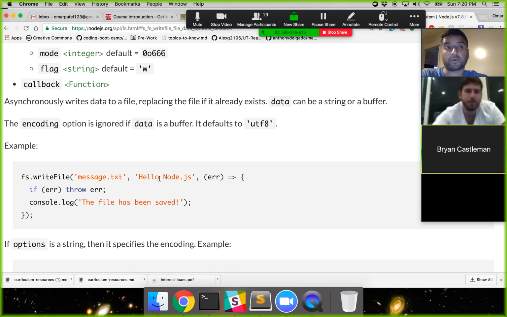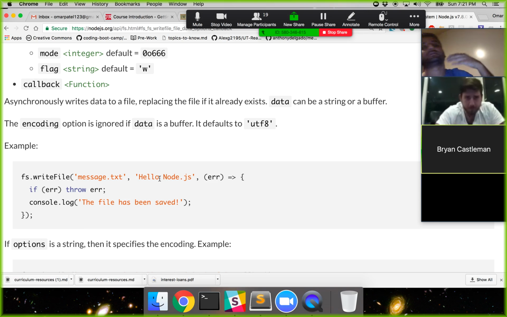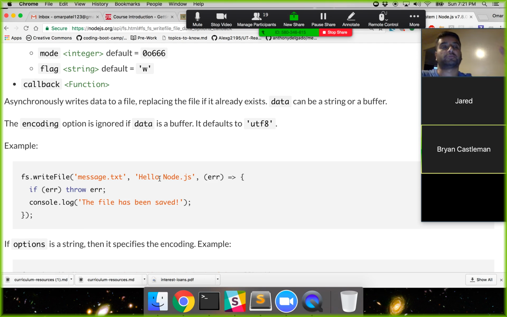Let's say you're doing stock portfolio stuff, or maybe you're replacing reports. You don't want to append to a report. You want to completely replace that report. Every time a new report comes in, you replace everything, and you output it again.